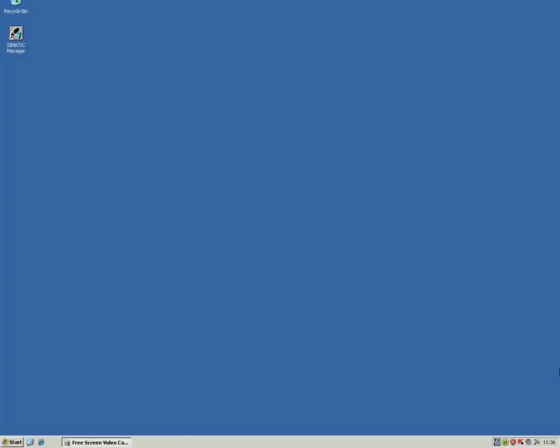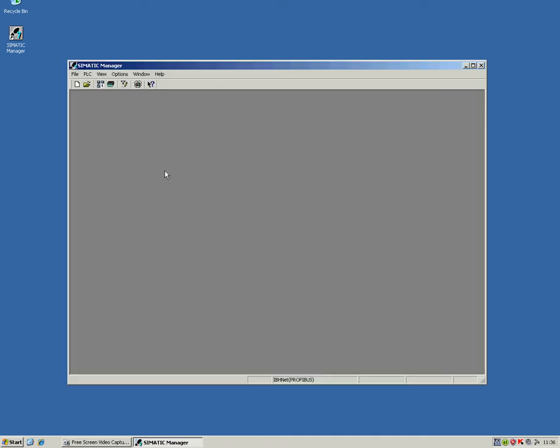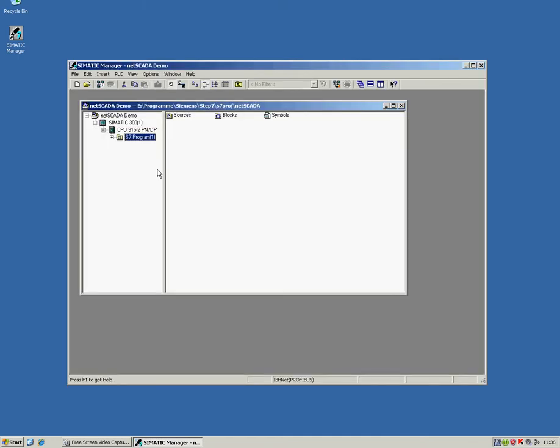In preparation to this tutorial, I have installed two software components already. This is the SIMATIC Manager and the Advanced Project Console here. Let me start first with the SIMATIC Manager and my S7 project. In my demo, I'm using an S7 350 Profibus PLC.